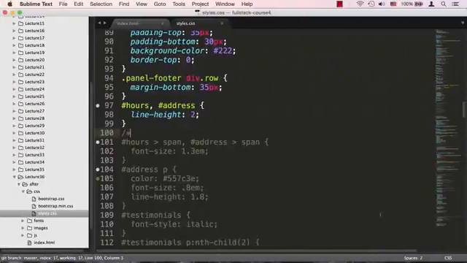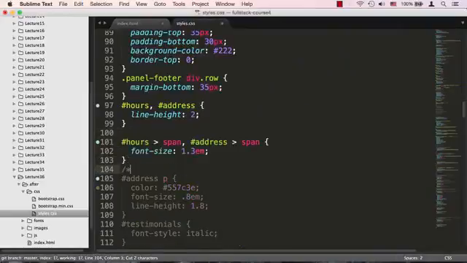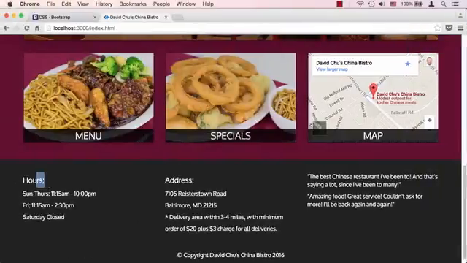So let's go back to our code editor and move our comment all the way here. Now what we're doing is increasing the font size of anything that is within span. So our span and address span is going to get the font size increased by about 30%, 1.3 em. If we save that and go back to the browser, you can see now that the hours and the address headings stand out a little bit better, and you can see that that's actually a heading and the information is right below that.